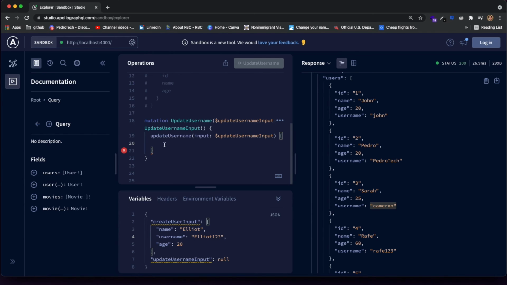Now we specify which fields we want to get from the user who was updated. I'll just grab the ID. I want to get the username, which are the two fields that actually matter. So if I come over here and I just remove the create user input, and instead I put an input for the update user, I need to pass an ID. The ID for Sarah is 3, so I'll just pass 3 over here. Then the username for Sarah is Cameron, so we want to update that to, let's make her username, I don't know, Ward, like this. So this is the data we're passing.